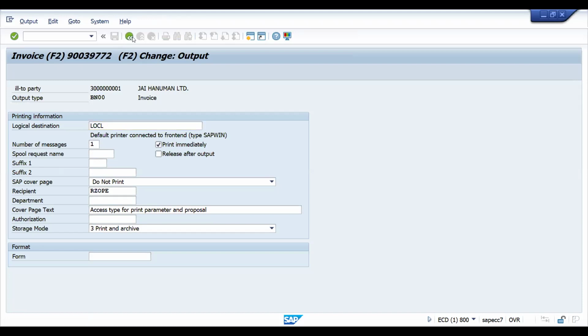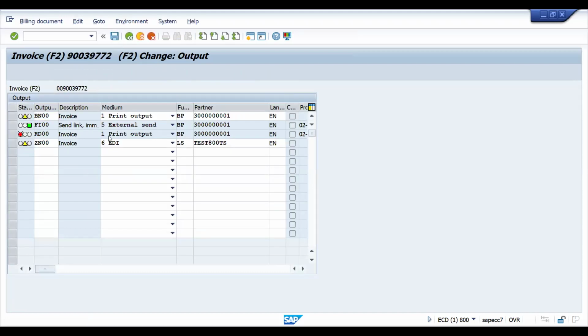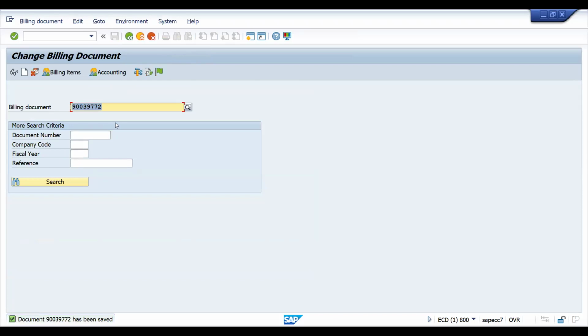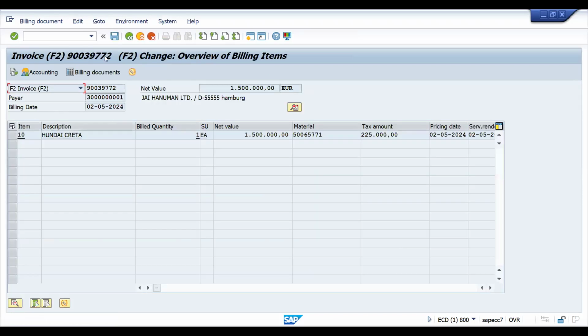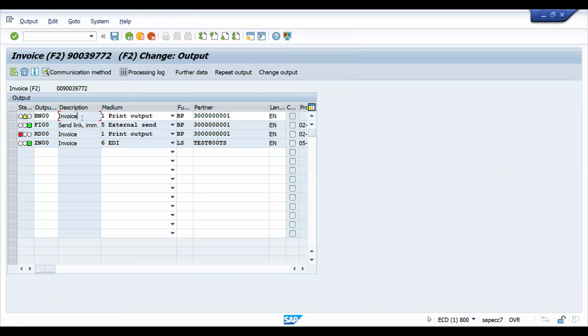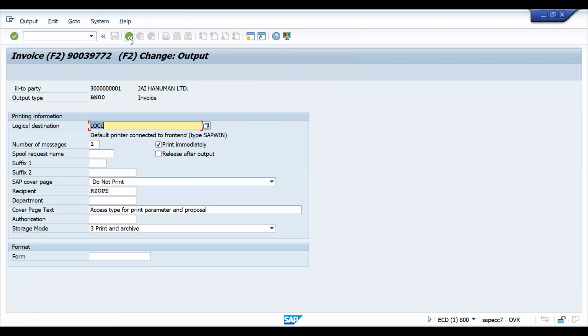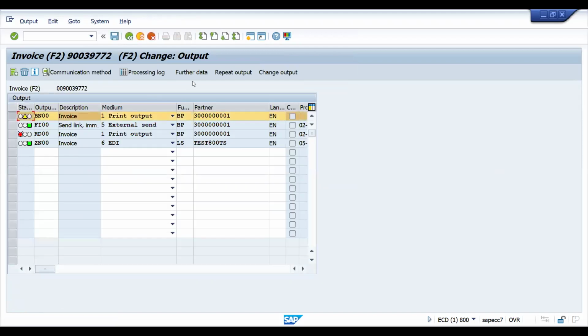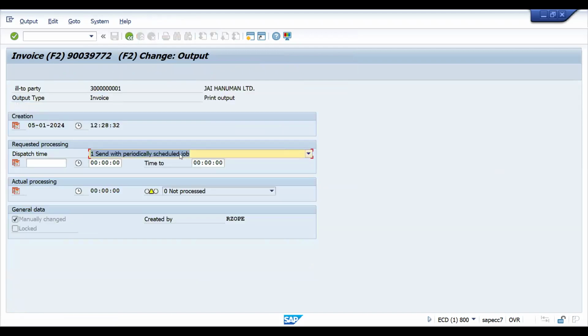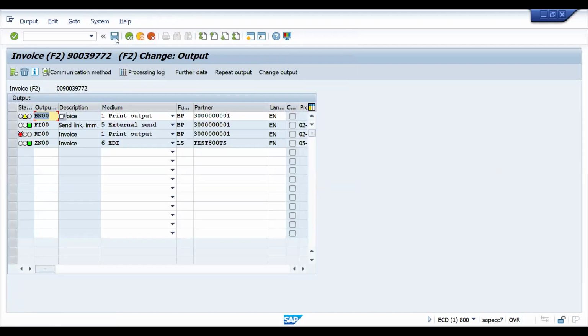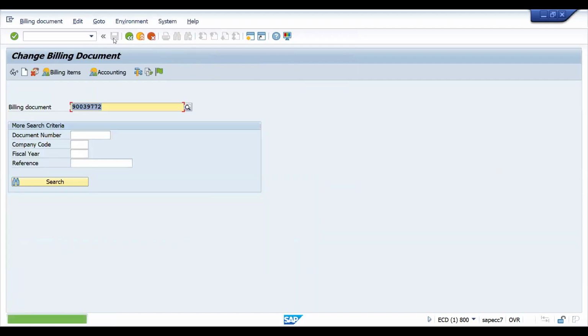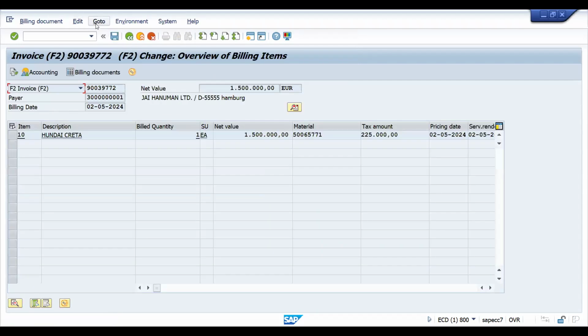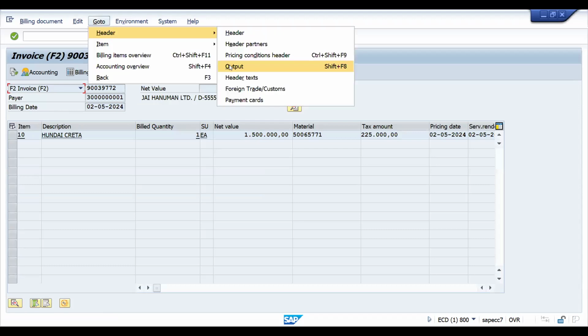This is the standard only. I'm not stressing anything, because since you know how to generate output, it doesn't matter. Go to header output. Let's double click here. This is fine. Let's select this further data. Let's save immediately. I will trigger the output immediately. I will show you what exactly it is. That is another topic. Let's try to understand whether the output is successful or not.